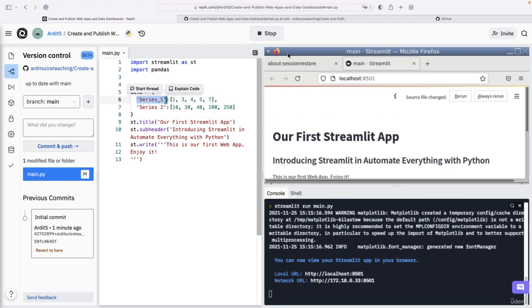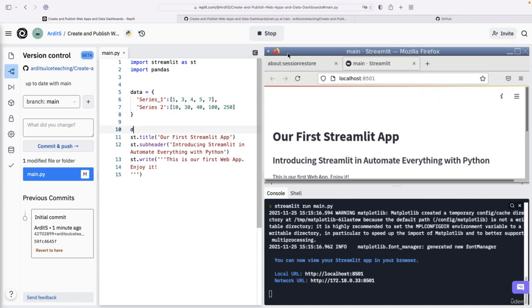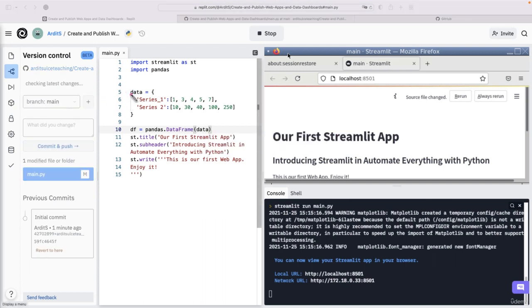So that's the key and that's the value. So pairs of keys and values. That's how a dictionary is made. And then we create a data frame out of that. Let's say df is equal to pandas.DataFrame, the data frame class, which can get the data as input. So this will create a data frame out of the data dictionary.